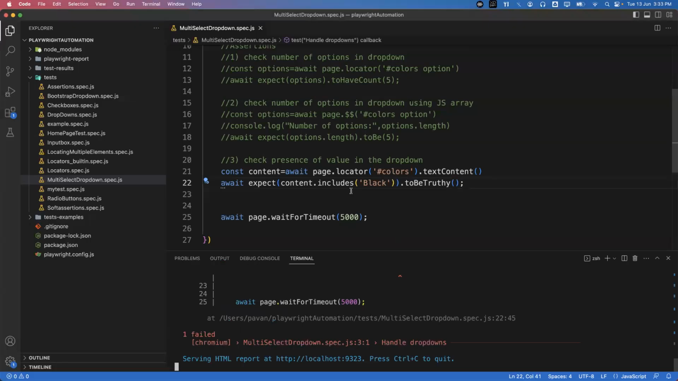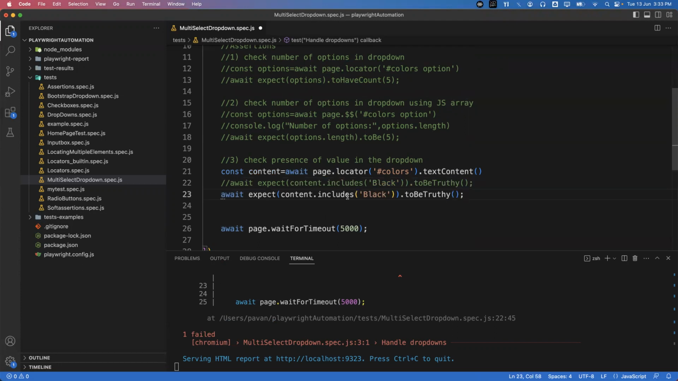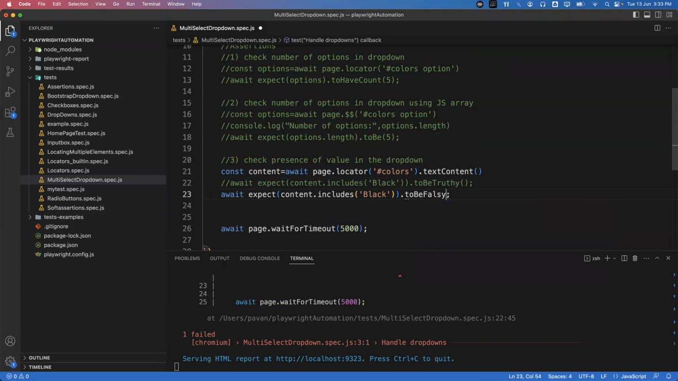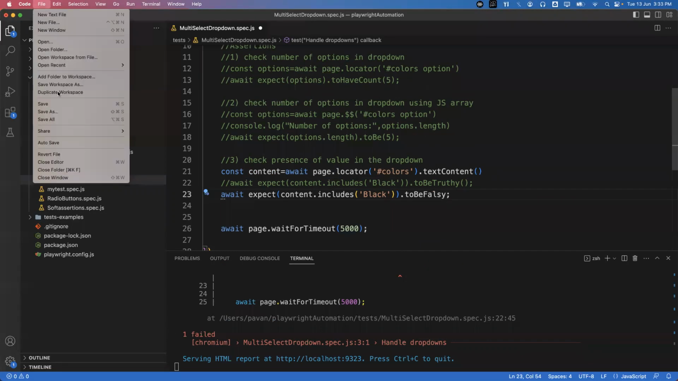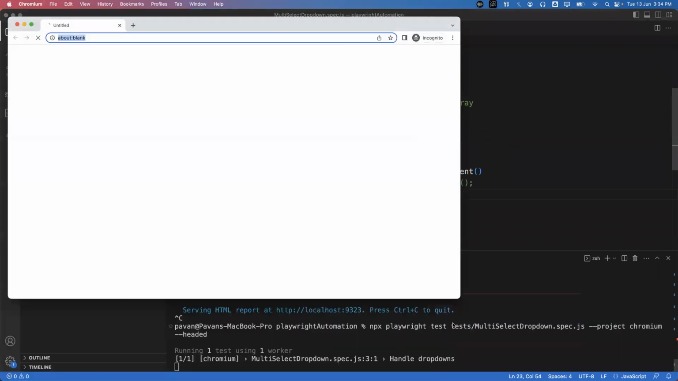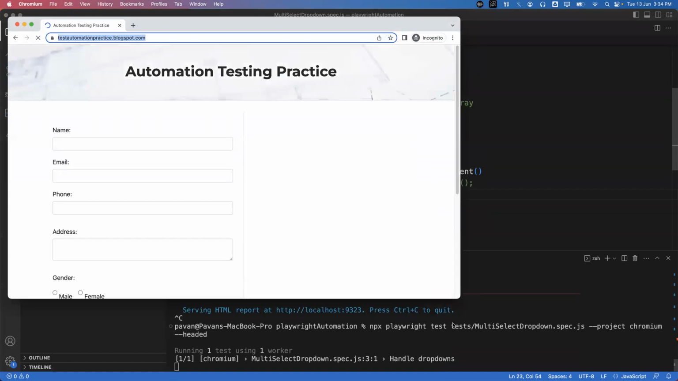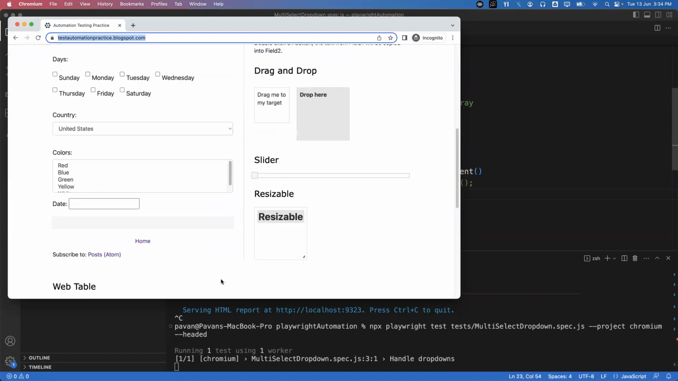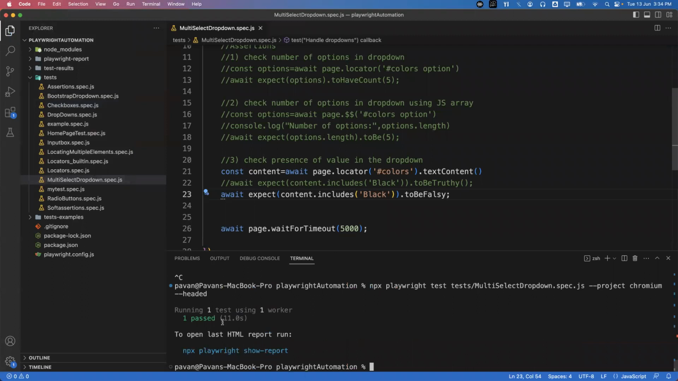Okay, so if you want to put a negative assertion, simply we can expect false, right? Black should not be there. So what we can do is add one more: expect content dot includes black. Instead of to be truthy, we can say to be falsy, because we're not expecting black to be there in the dropdown. Now save and then execute. Control C will exit from the command prompt and then execute the command one more time. So this time the assertion will definitely pass because we are not expecting black to be there in the multi dropdown. Perfect. My assertion has passed because we are not expecting black to be there in the dropdown.